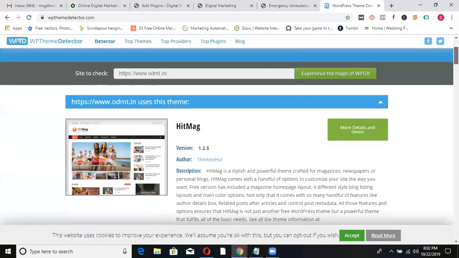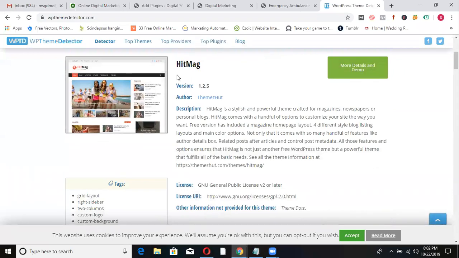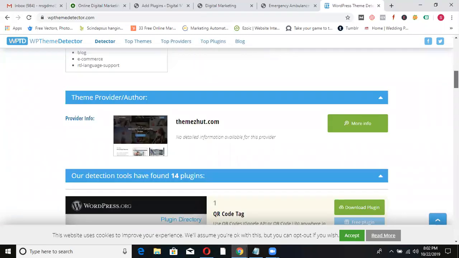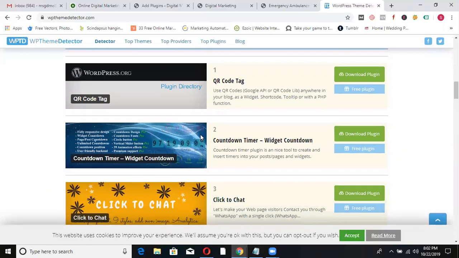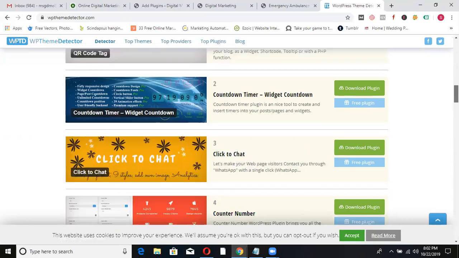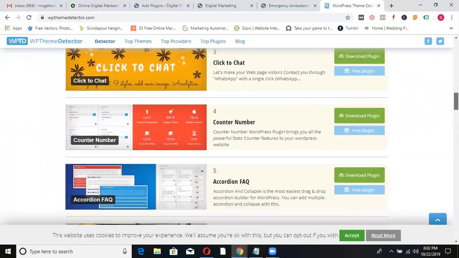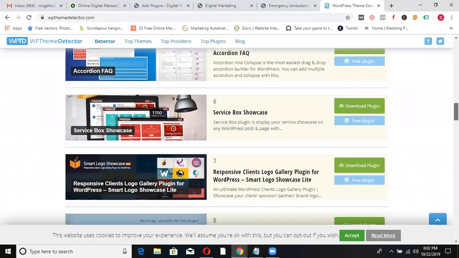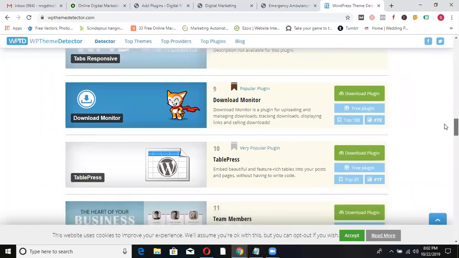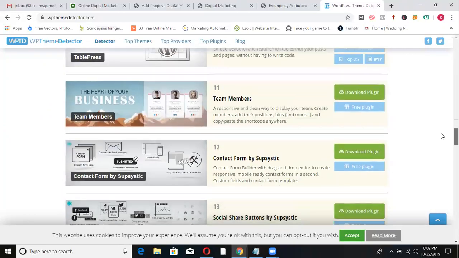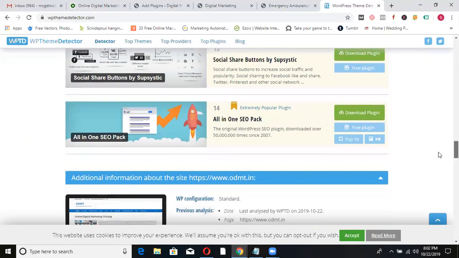So it's a WordPress website, and the theme I used is Hitmag. Actually, my website should be like this. It is meant for blog, but I customized it because I have knowledge about the plugins. Now, when you scroll down, you can see the plugins here: countdown timer, click to chat, WhatsApp, counter number, accordion, service box, tab responsive, team members, contact form.